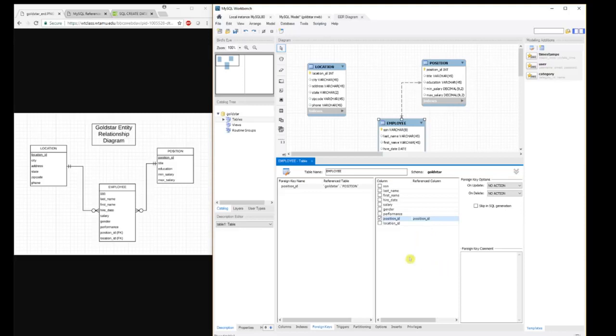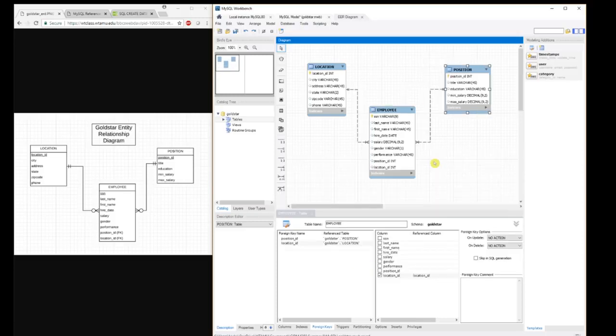ID. So let's do the same thing for the location ID. I'm going to double click and add location ID as a foreign key, and then choose gold star location as the reference table. You'll see that it also adds a connection there, and then choose location ID and location ID as the referenced column. So we've put our entity relationship diagram into the modeling tool in MySQL Workbench.